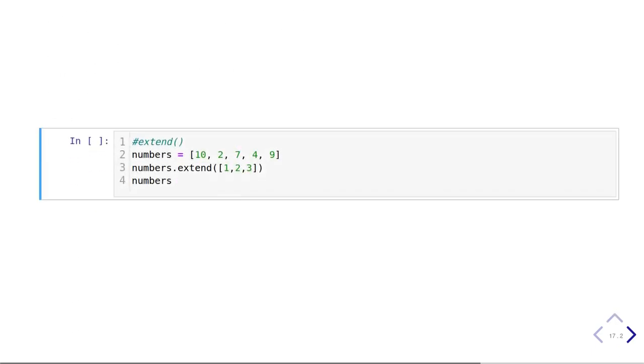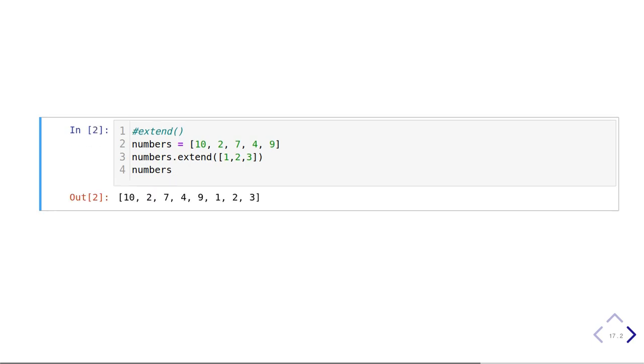And the example: look at the third line, numbers dot extend. As the argument I am going to pass one list. The values are 1, 2, 3. So these list values are added at the end of the original list. When we run this statement, the output is 10, 2, 7, 4, 9 and 1, 2, 3. So the sequence is added at the end of the list. So this is about the extend method.